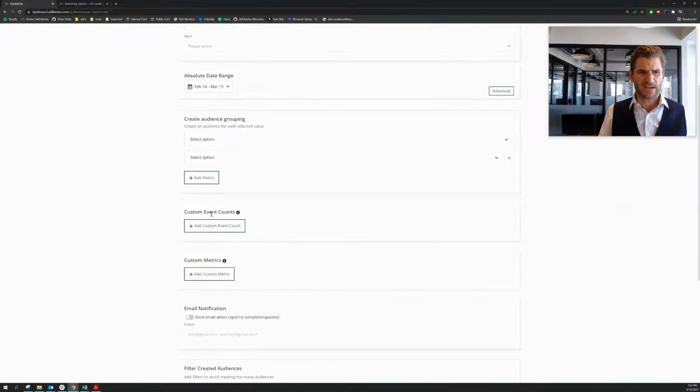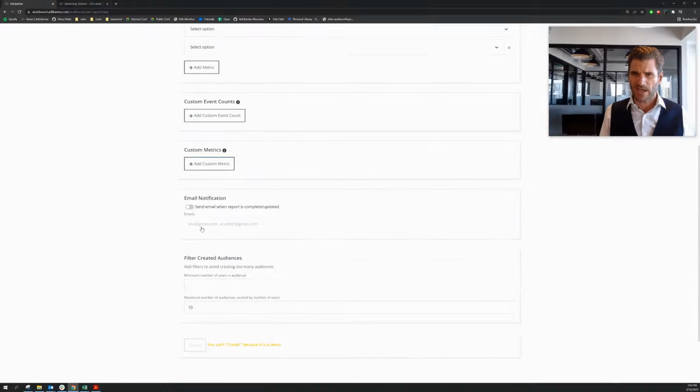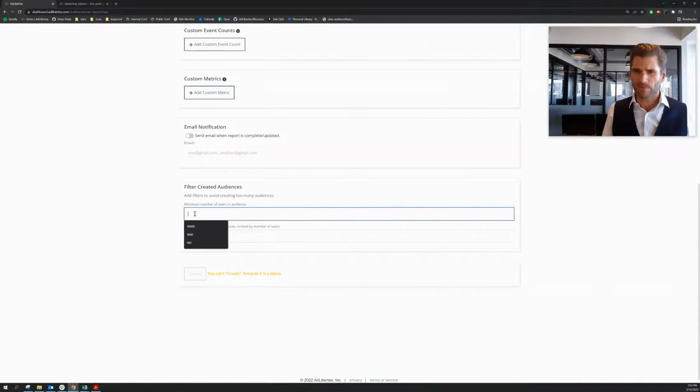We have the ability to add events or certain metrics to your report as well. The events are going to be number of levels finished or whatever custom events you want. And then the custom metrics are going to be summing up parameters. So time in app is probably the best example there. Email notification as per usual, and then this new feature, filtered audience.